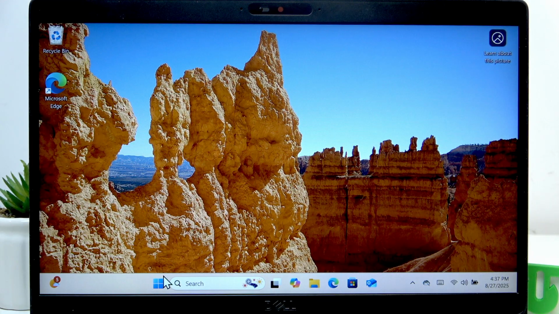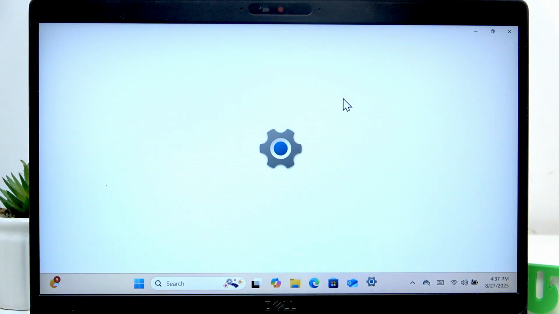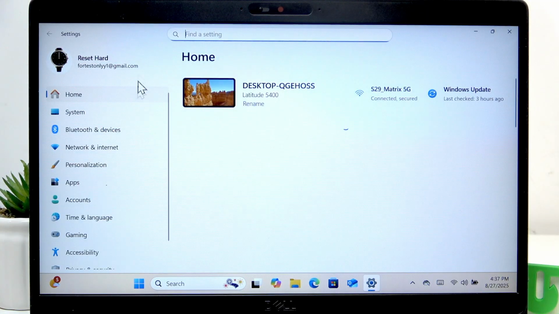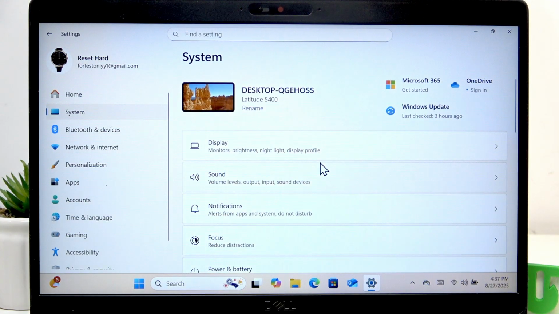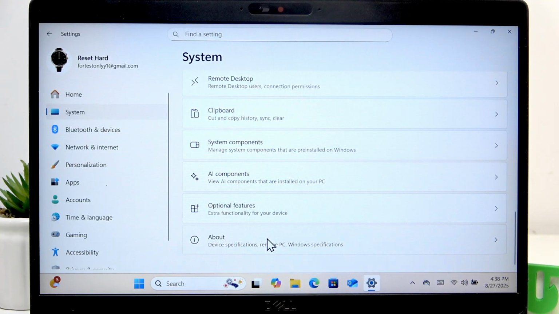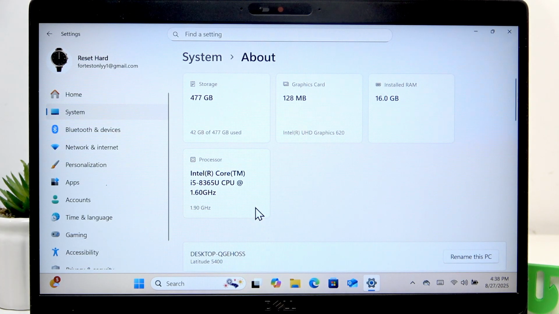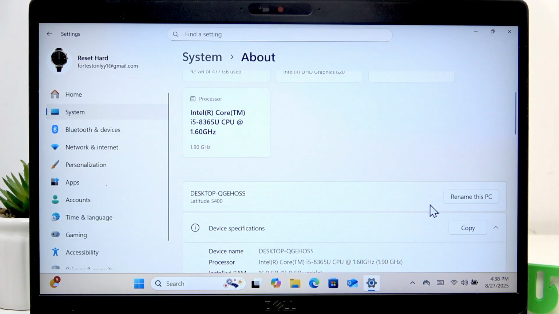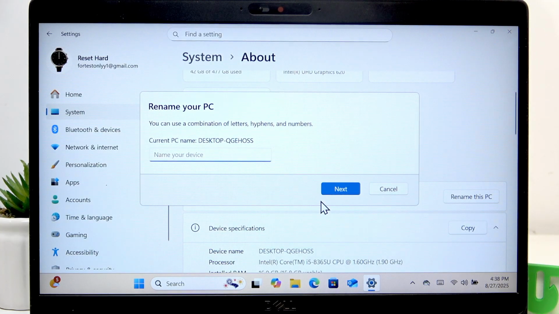To do it, you have to first open the Start menu, then go to Settings, select System, and scroll down to About section. Then select Rename this PC and enter a new name for your laptop without spaces.